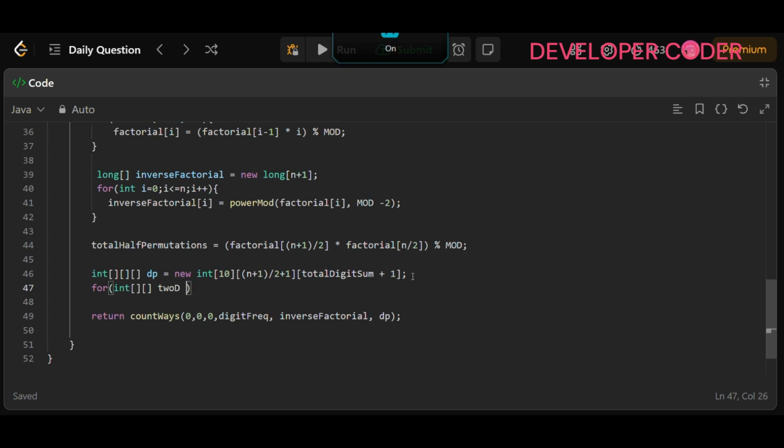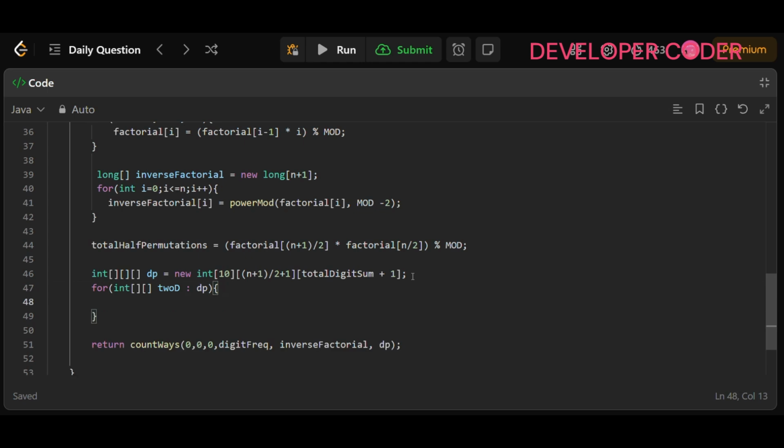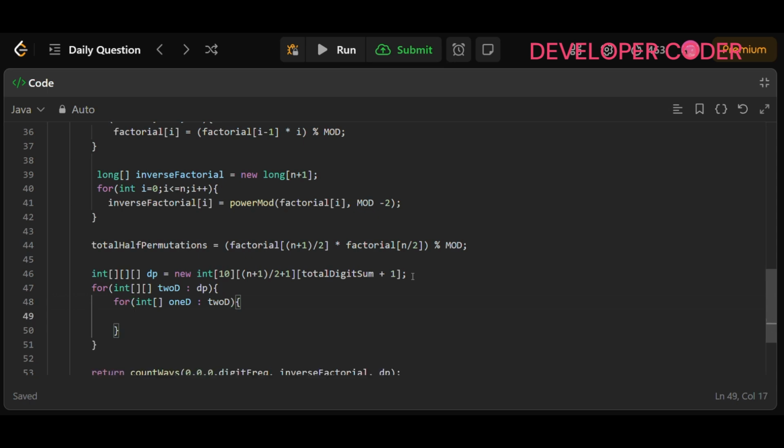So 2d dp. First I break it into a 2d array, and then break it into a 1d array. So for int 1d, and here 2d. Now inside this I'm going to fill all the values with -1. Here you have to write Arrays.fill, 1d, and here -1. That's it. This is what you need to fill. So this is done, right?